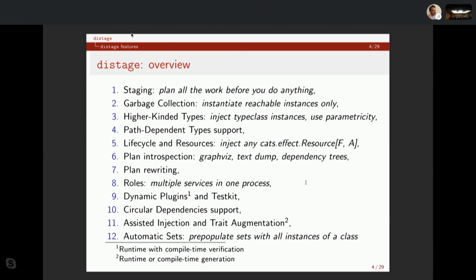It has a test kit allowing you to write your tests without wiring boilerplate, and it supports so-called automatic sets, allowing you to get a pre-populated set of all the instances conforming to a predicate. And it has optional support for circular dependencies and assisted injection, and a lot more, in fact.